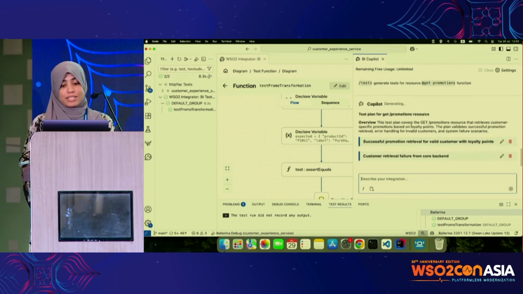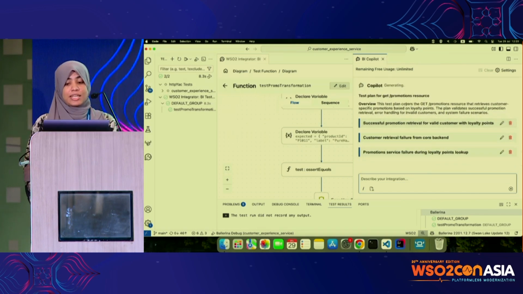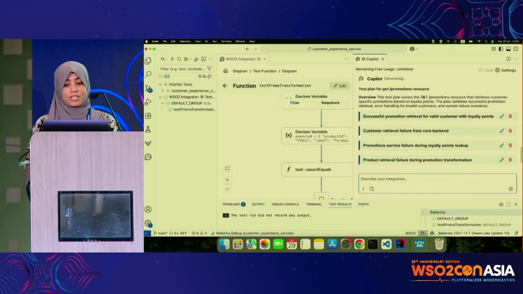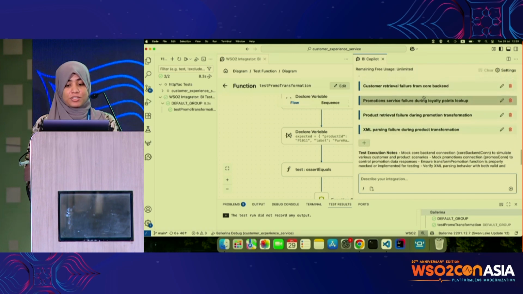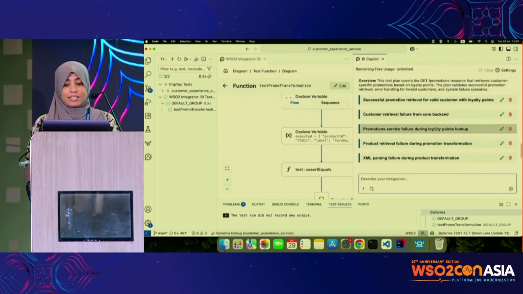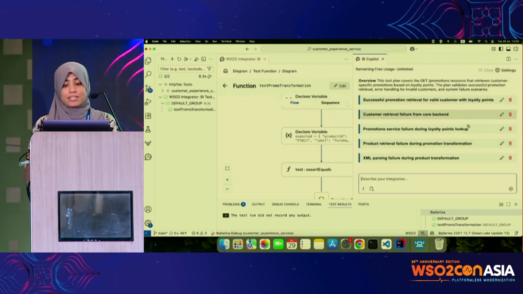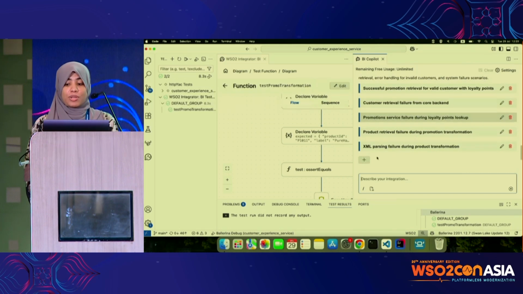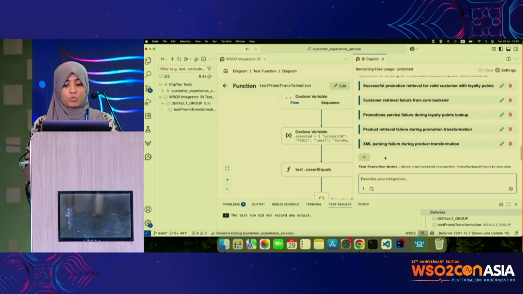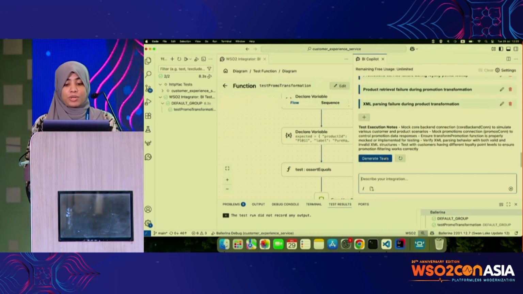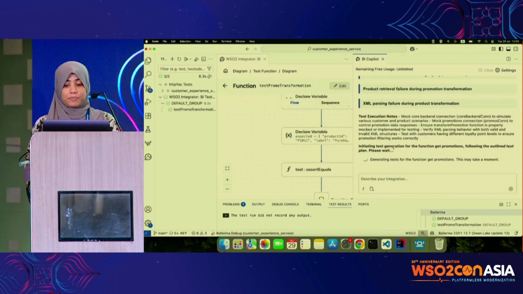Yeah, so this gives us an overview. This test plan covers the get promotions resource, and it gives a summary of what the resource does. And then it has these different scenarios that it suggests need to be tested. So you can modify them, remove them, add a few more. So that's an option. And then you can go ahead and say generate tests.